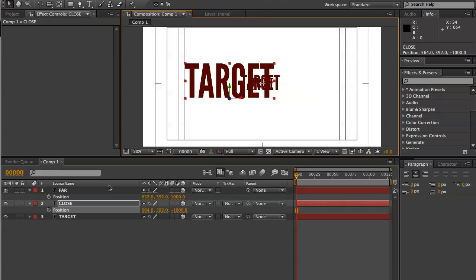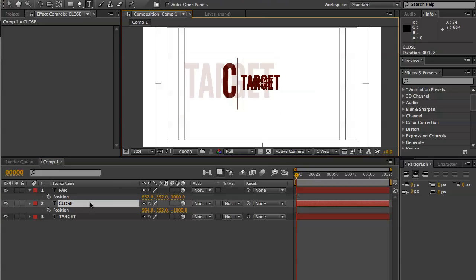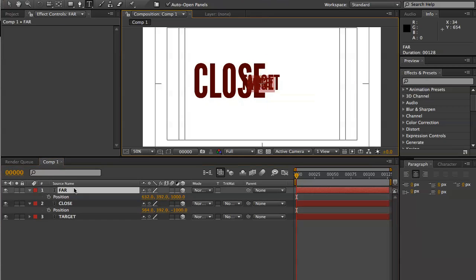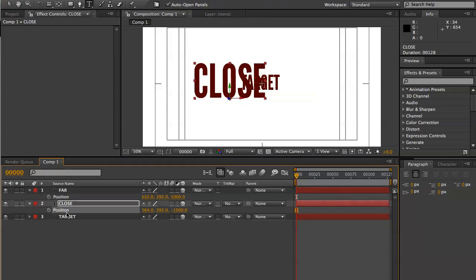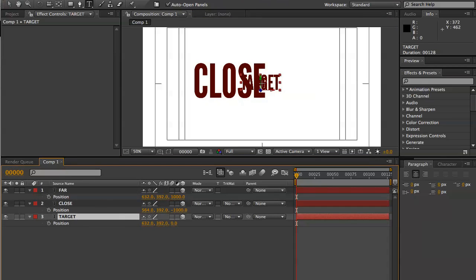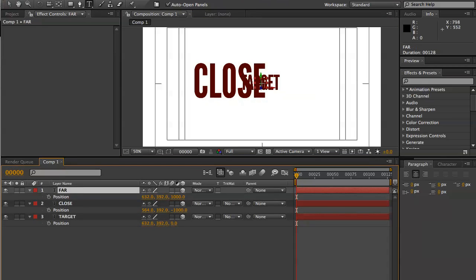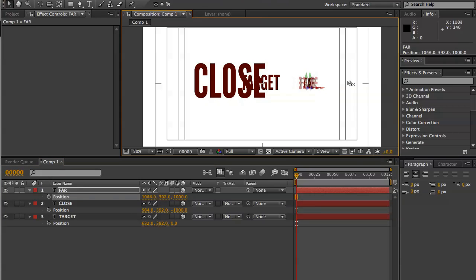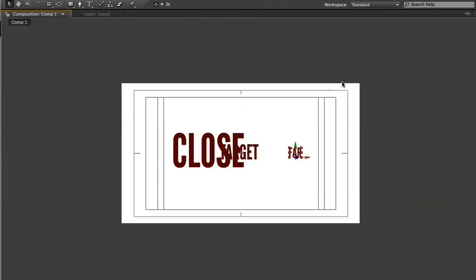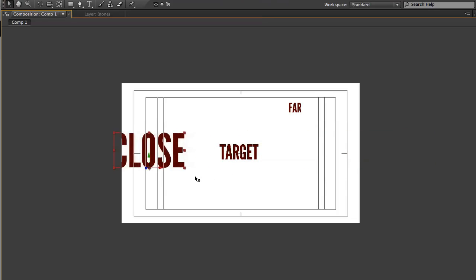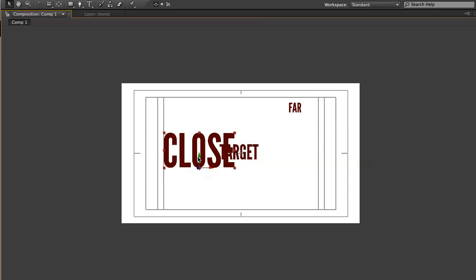So here's my close object, we'll rename it. Here's my far, we'll rename it. I've set them all in 3D space. One's at 0, and one's at negative 1,000, one's at 1,000 in Z space. And we'll just align them so we can see them, kind of frame them up a little bit, make it easier on ourselves. Here's the close one. Bring it down a little bit.